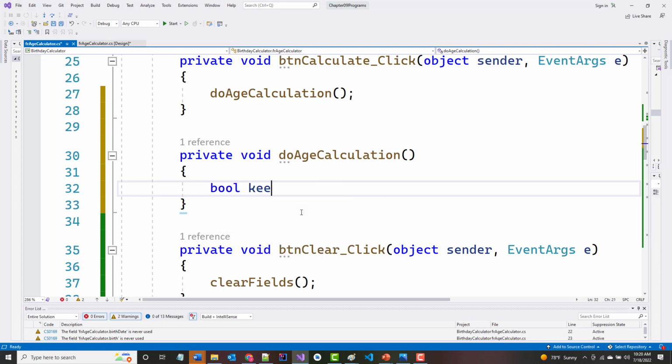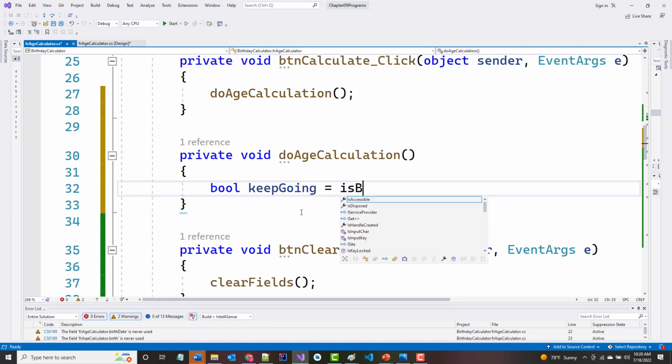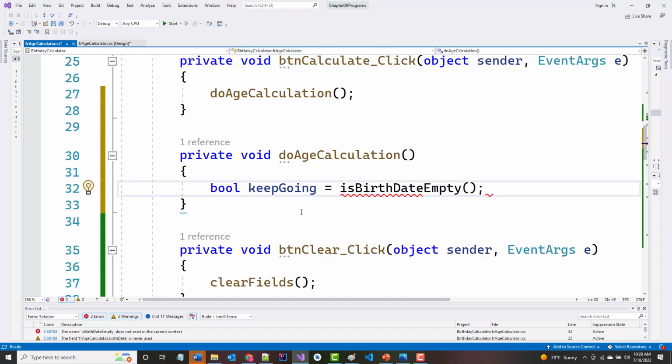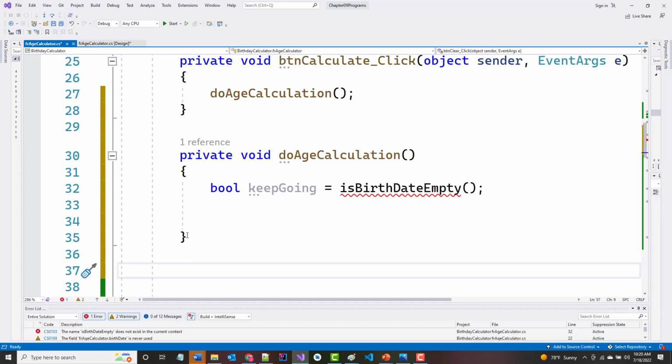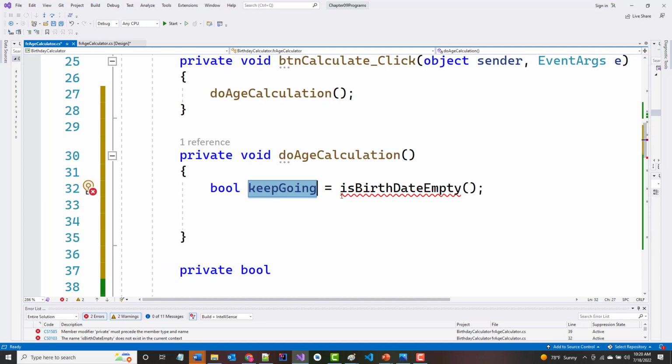I've done this before. Keep going equal, and I'll say IsBirthDateEmpty. I'm going to get an error because that hasn't been written yet. Okay, so let's write that right now. So private, this will have to return a Boolean because it's going to be stuffed into keepGoing. All right, and it's called IsBirthDateEmpty.